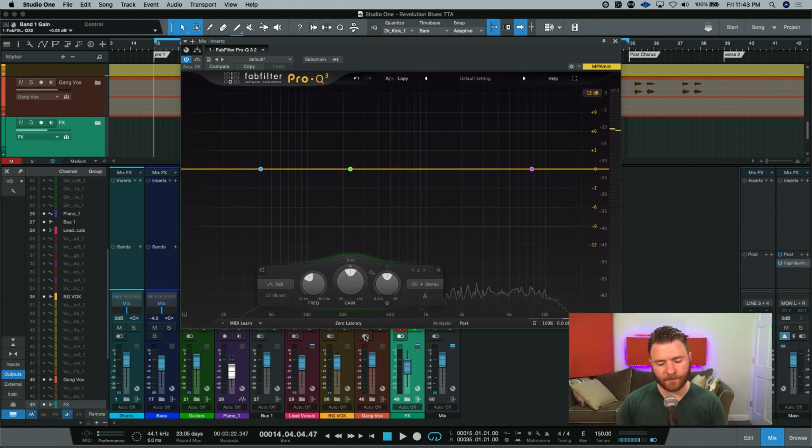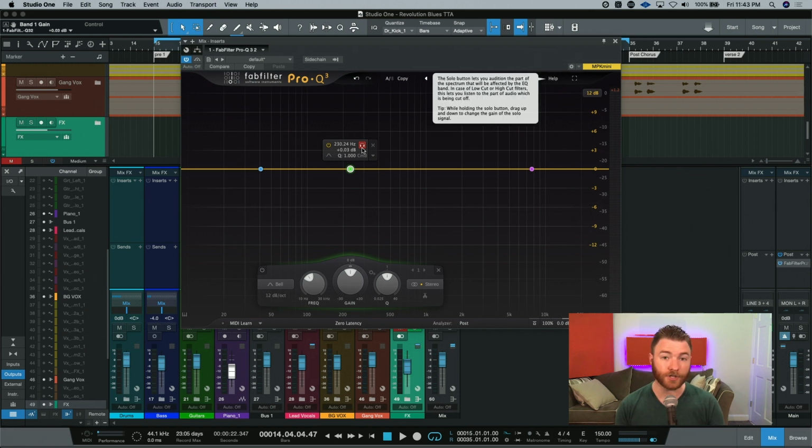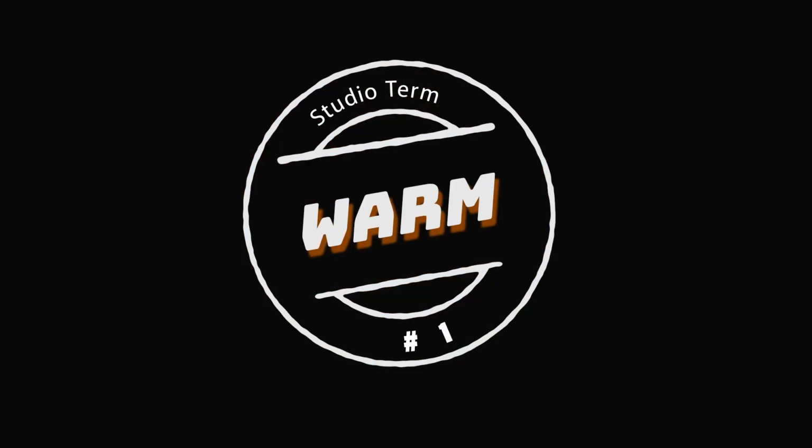So mud is a buildup in the low mids, and you'll have to play around with your mix. But that's also why I used FabFilter, because I can solo out this EQ region, and you can kind of associate what's happening here. We heard the body of the snare drum, a lot of the bass and rhythm guitars, and the very low end of the vocal.